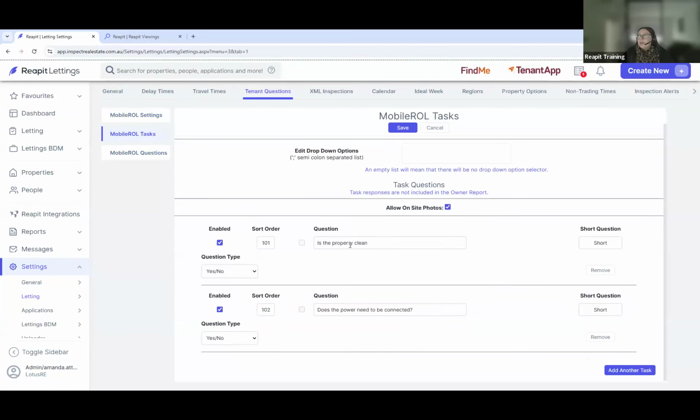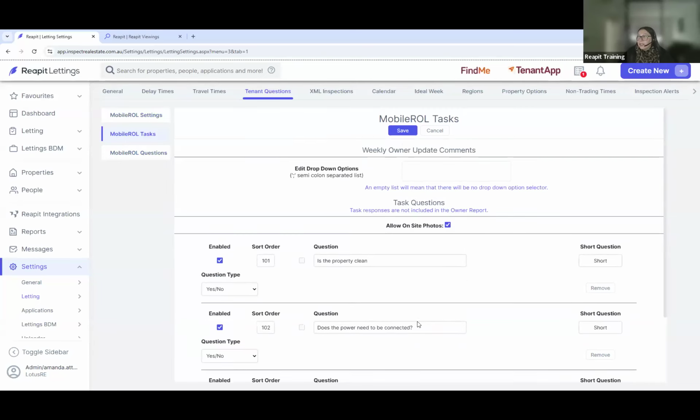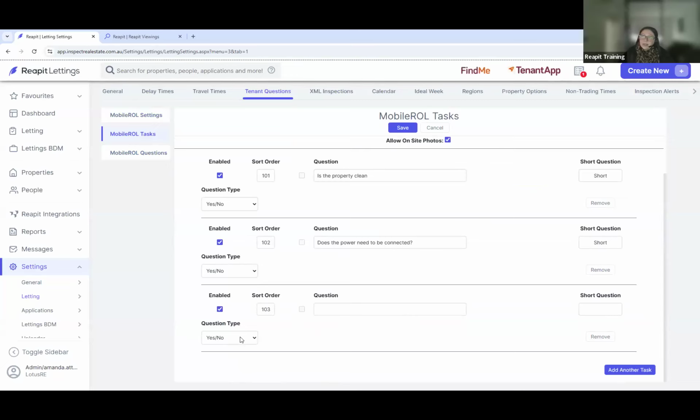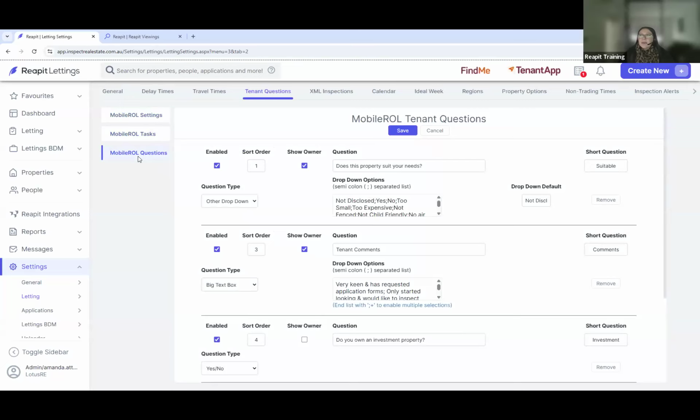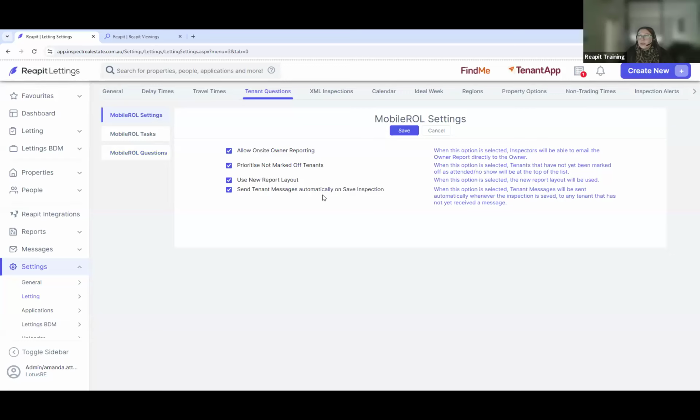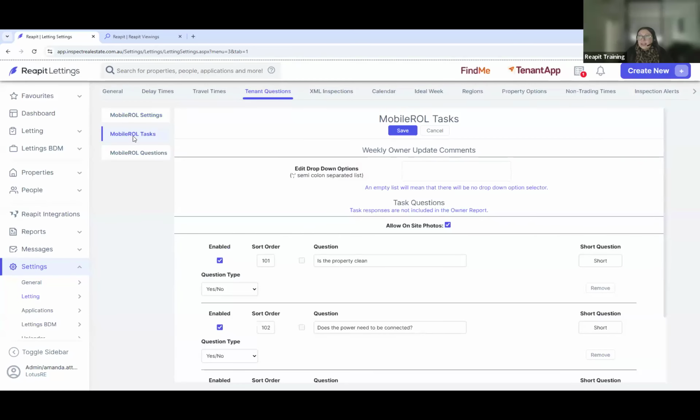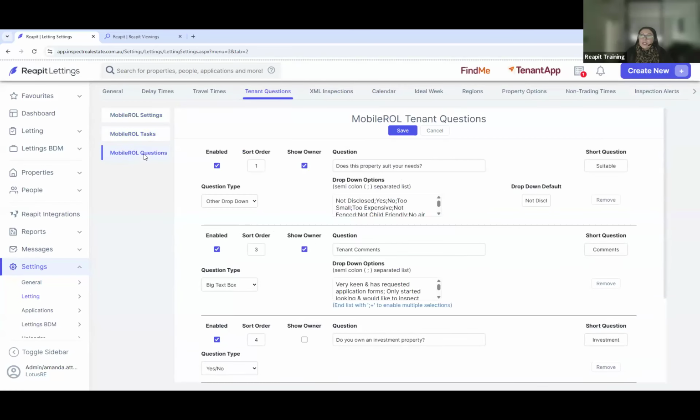Under tasks, you have the ability to add in tasks within Reapit viewings, simply clicking add another task. And you can add in questions and the response, whether it's a drop-down box. You can add in as many tasks as you like, as well as amending the questions that you're asking your tenants. So settings, letting, tenant questions. Turn this setting on if you'd like automatic messages going out to your tenants after inspections. If you'd like to add in any tasks or amend your tenant questions, this is where you can do that.